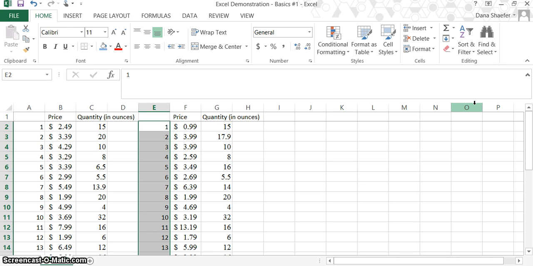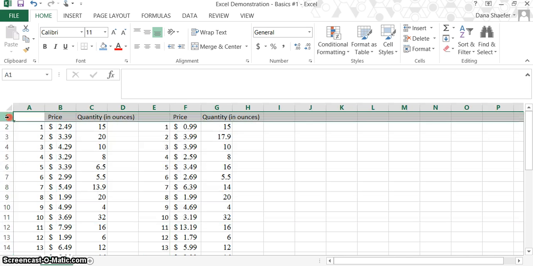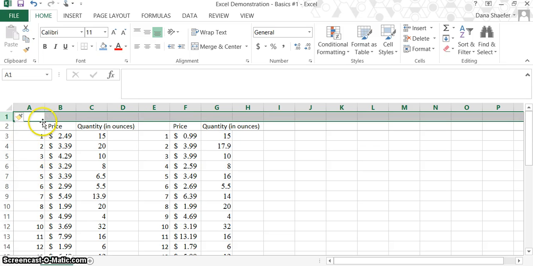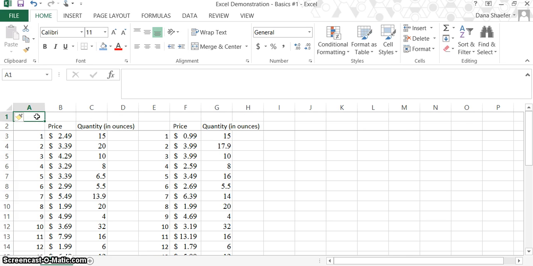The next thing that we'll do is maybe I want to let somebody know what this price and this quantity is associated with. And I want them to understand that this is a store that I went to get these prices. So I'm going to go back over here, and I'm going to highlight row 1, and I'm going to right click, and I'm going to insert, and it's going to insert a row up at the top, and I'm going to label this one Store A, and I'm going to label this one Store B.